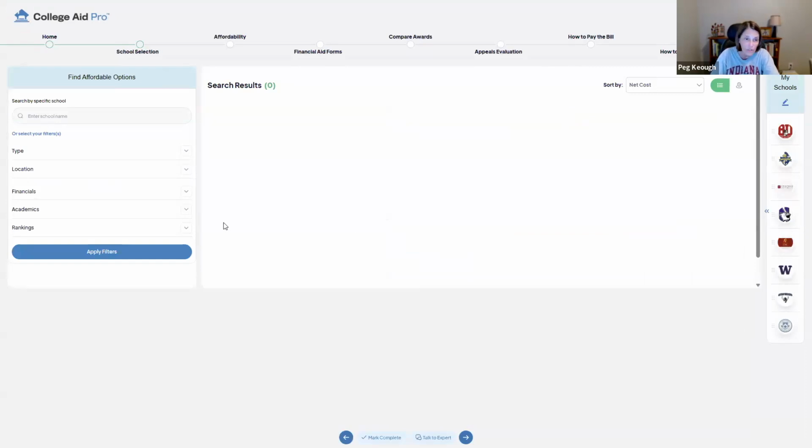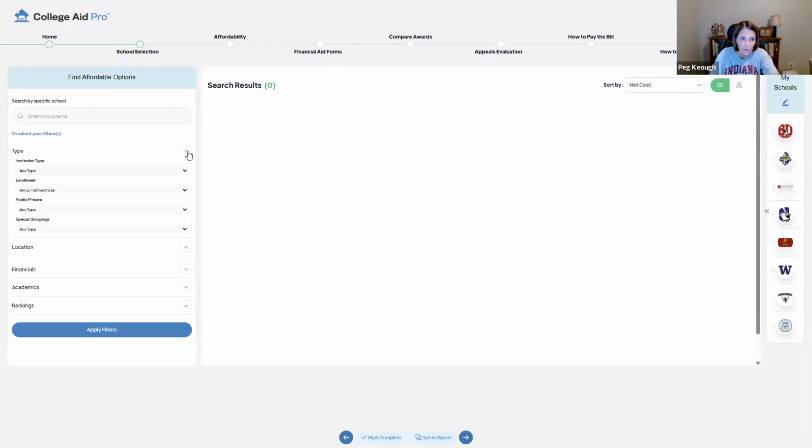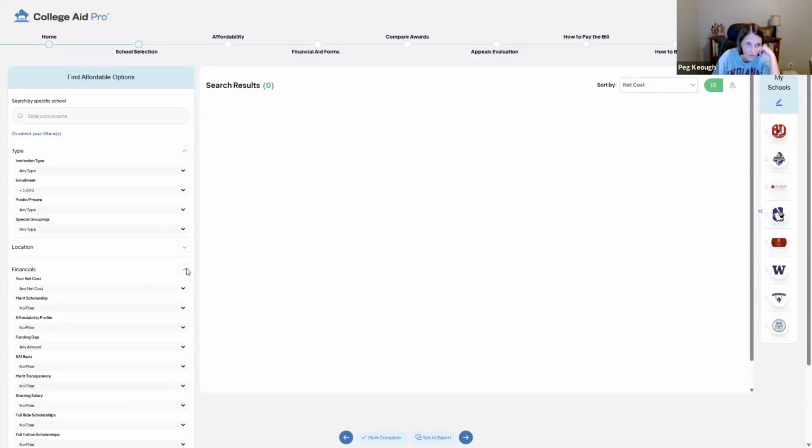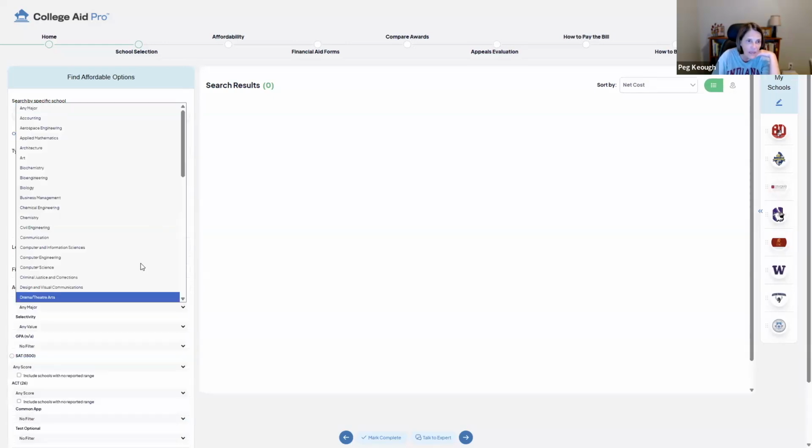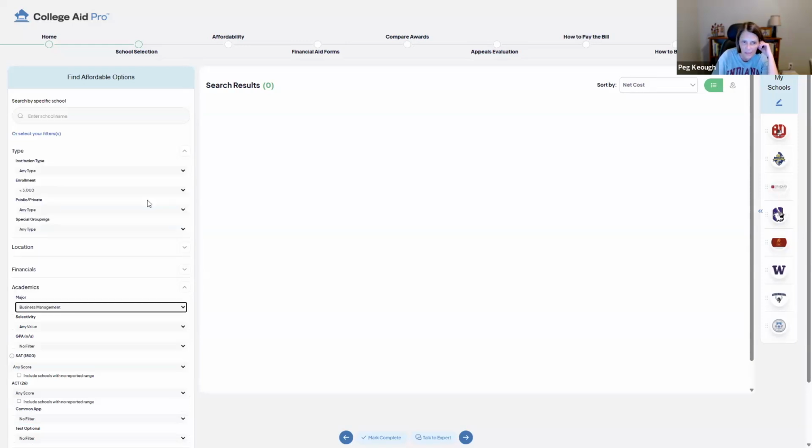The other thing you can do in here is you can search for schools based on what's important to you. So let's just do a quick example here. There's many filters, but what I'm going to do is I'm going to say, okay, I'm interested in a small school, and we're going to leave the location wide open. We're going to leave the financials open, but as you can see, there's tons of filters that you can spend time on. Let's pick a major. Let's say this student wants to be in business.